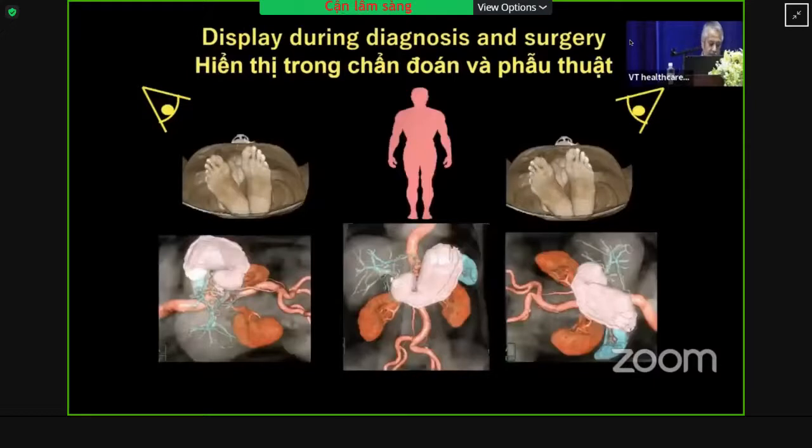Show the display at the time of diagnosis and surgery. The images when standing on the left and right side of the patient are different. The central 3D image is the true front view, facing the patient at the time of diagnosis.